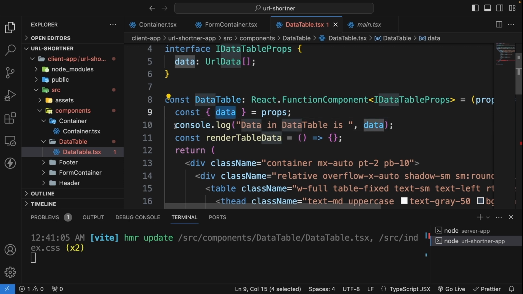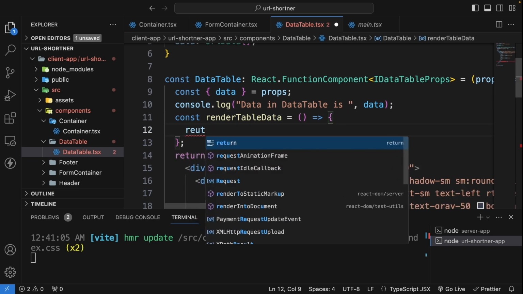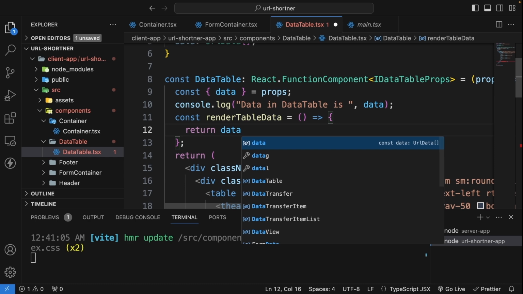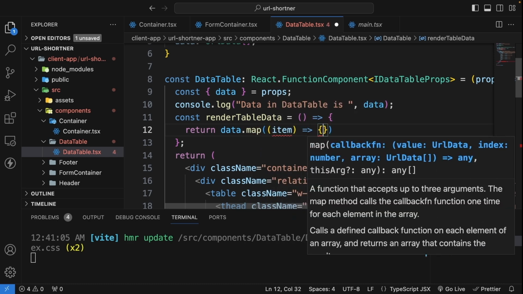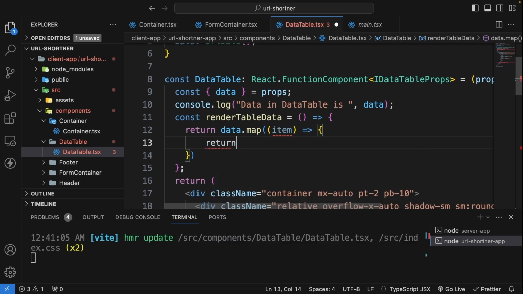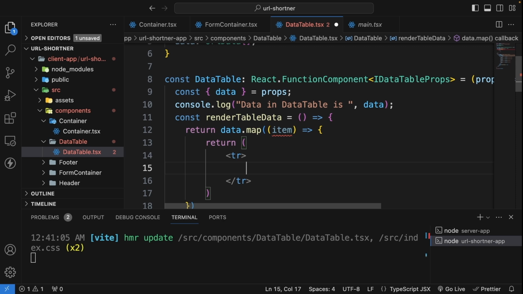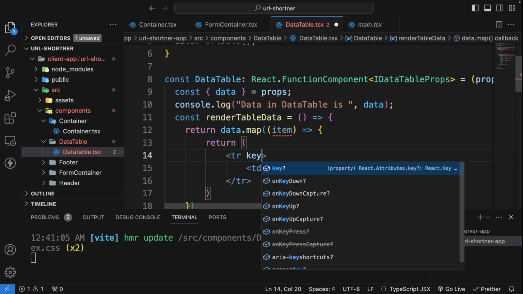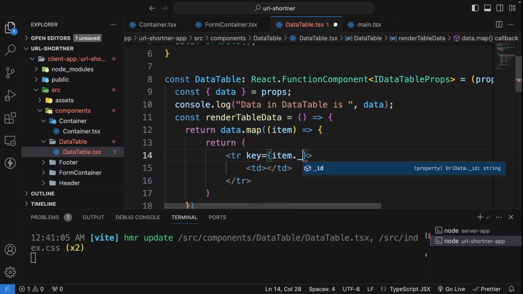Now let's display this data. So what I will do is we need to map. So let's have a return. I have the data dot map, then we are going to get an item, and then we will again have to return the JSX from here. So we need to create the table row, then we need to have the table TD. Every row we need to give a key. So let's have a key, and we need to give the value as item dot underscore id.